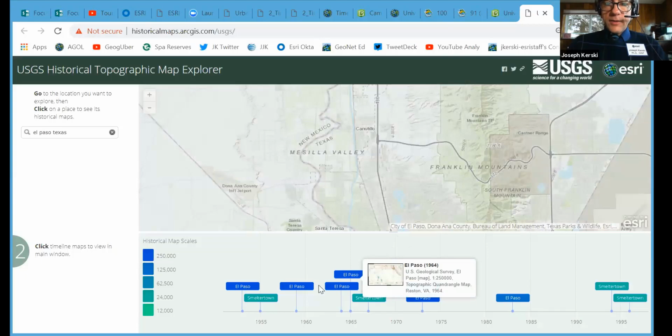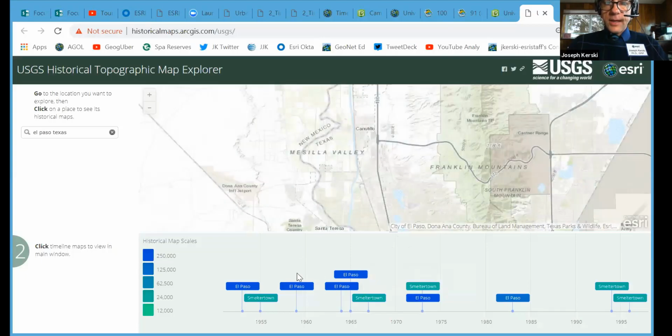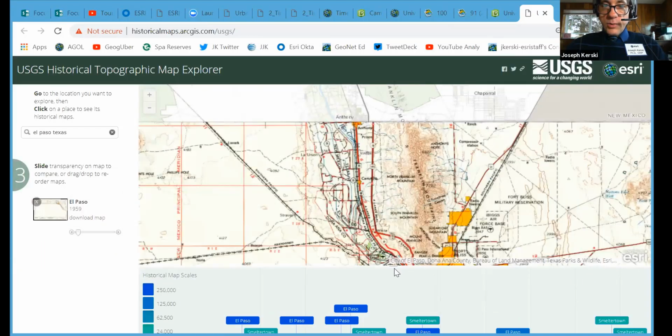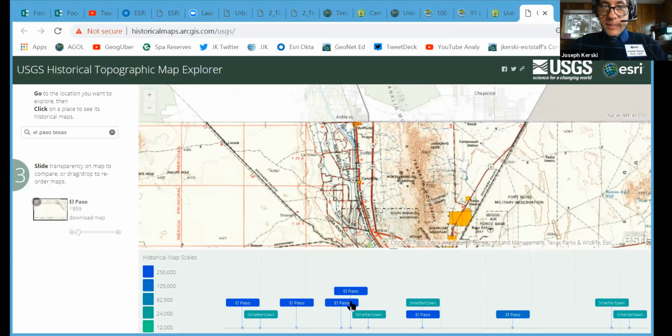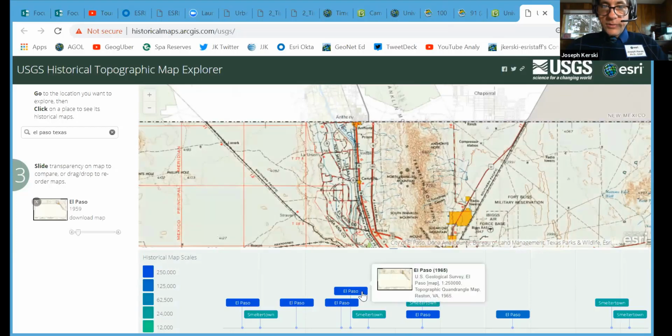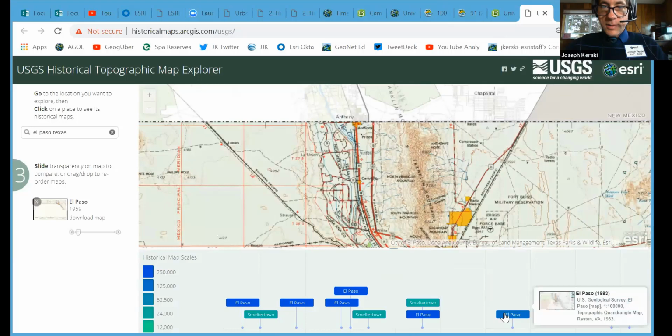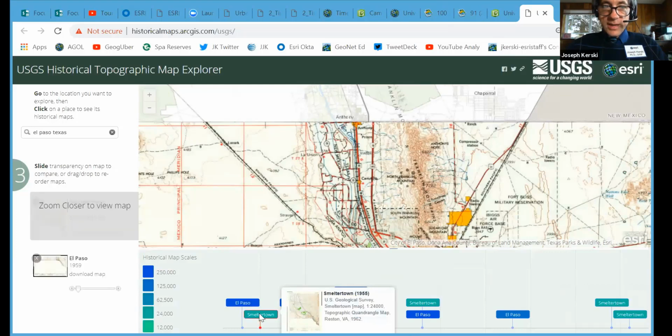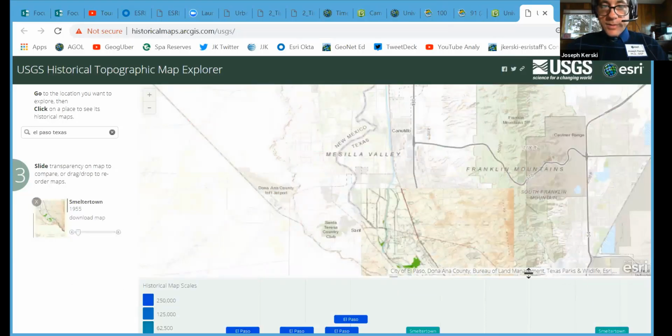And folks, what you have here is again, 120 years or so of historical topo maps. And as you investigate, you're going to see maps at different scales. And I really want to have the most detailed, the 1 to 24,000 scale. So I've got, for example, a topographic map called Smeltertown from 1955.